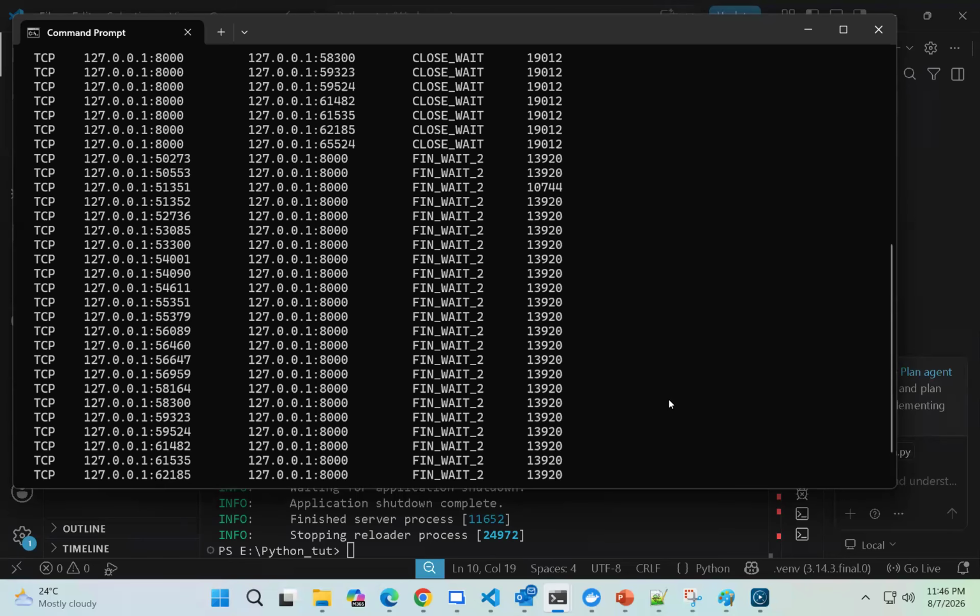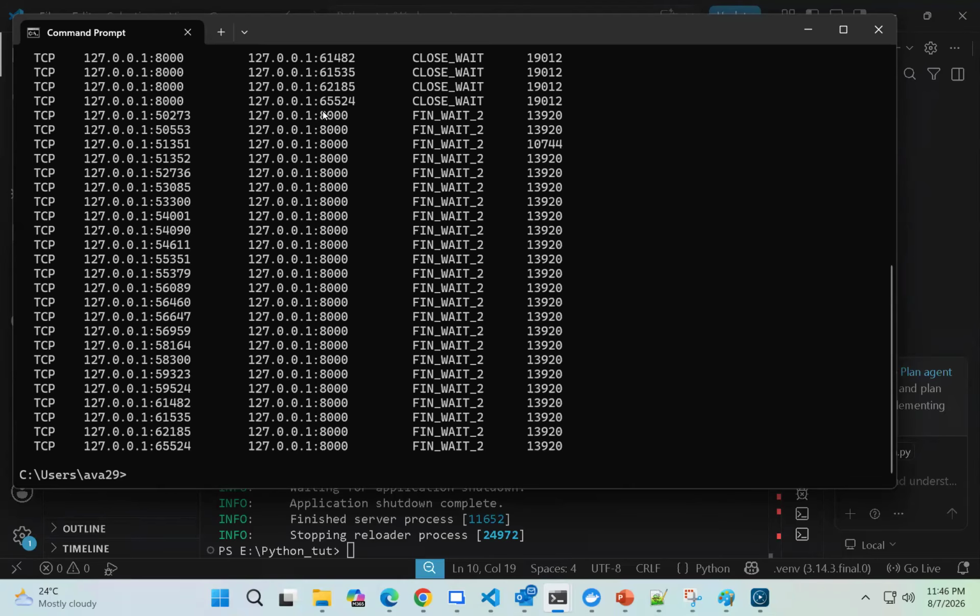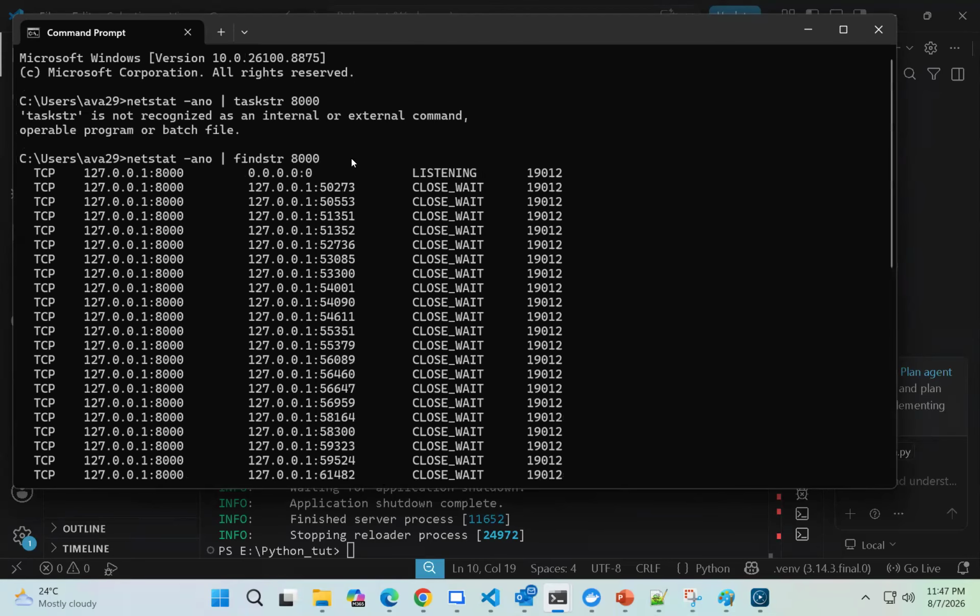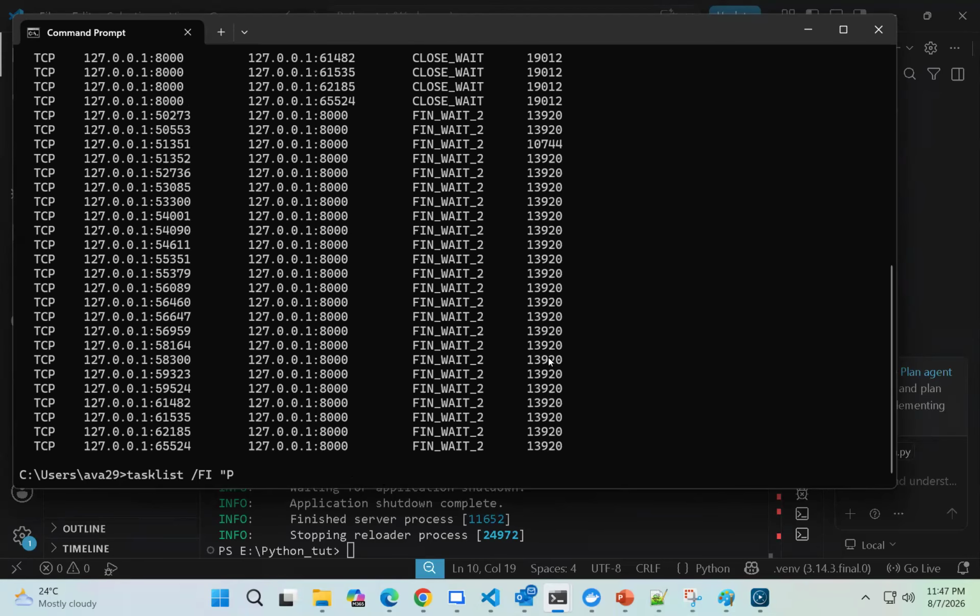So this port is being occupied by some other process. You can see the port number is being occupied over here. We can even use the task list as well, with slash fi. The above command is a find string, right? And the PID number. This is called the PID number, which is here. PID is basically the process ID number.